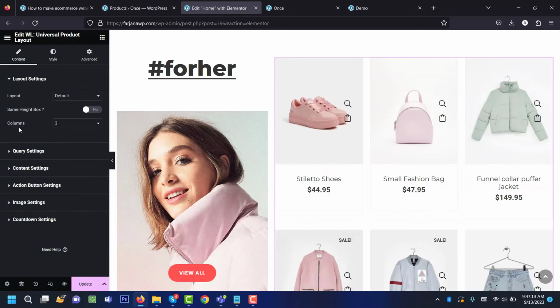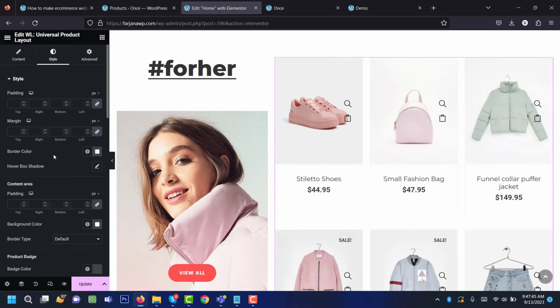Layout settings, column, 3 column, we can keep that. Same height box, layout. So instead of the default structure, we can also set it as tab or slider. For now I'm okay with this. Then going to style tab, here are some more styling options.